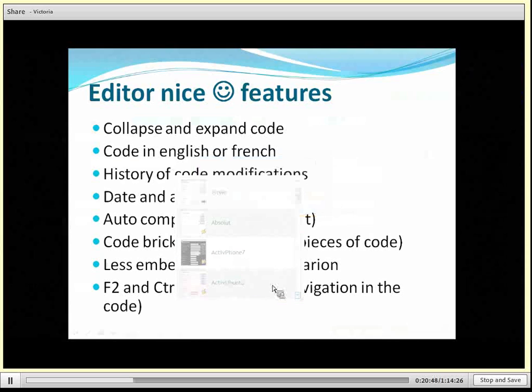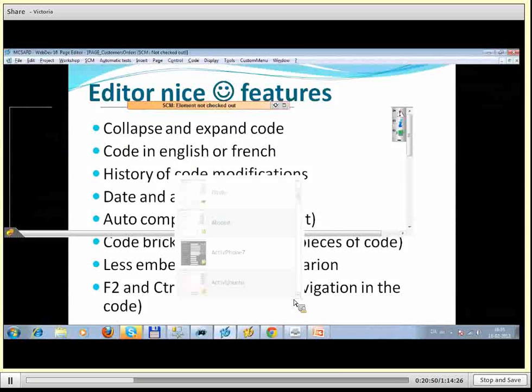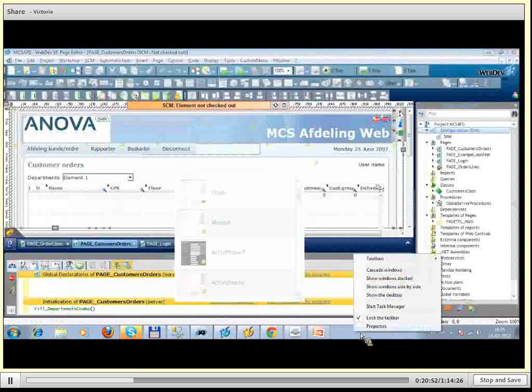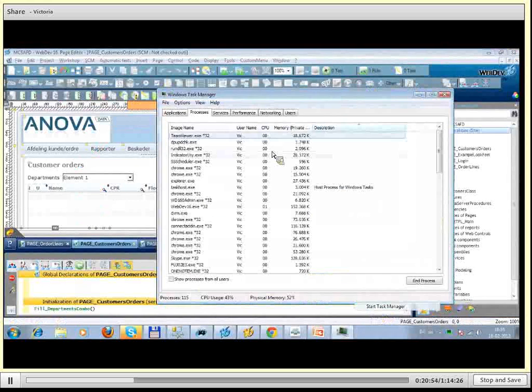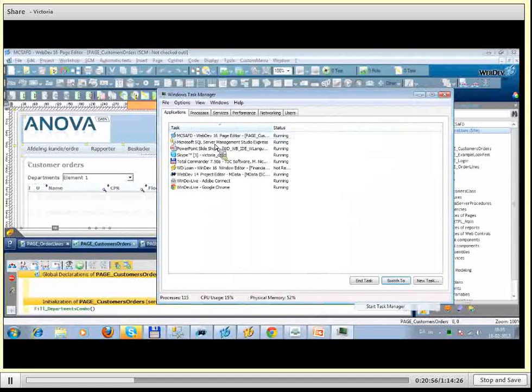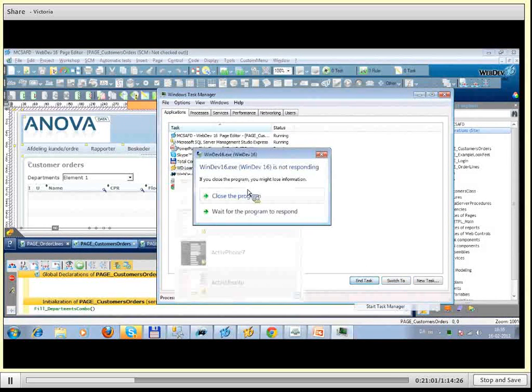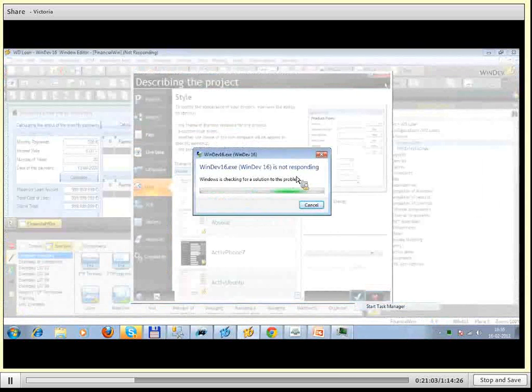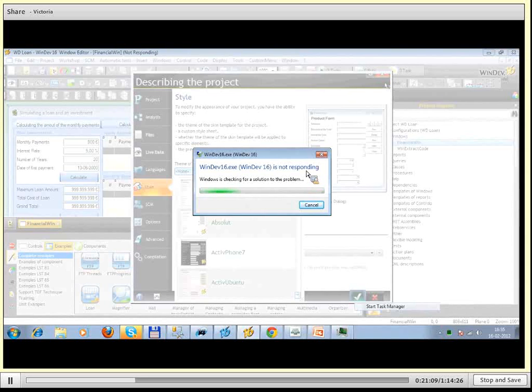Hey, just let, Victoria, let me kill my window because I think it's still holding the pop-up menu. Yeah. It normally doesn't happen, but only during a webinar, so we know that. Yeah, you know Murphy's law. Yep.